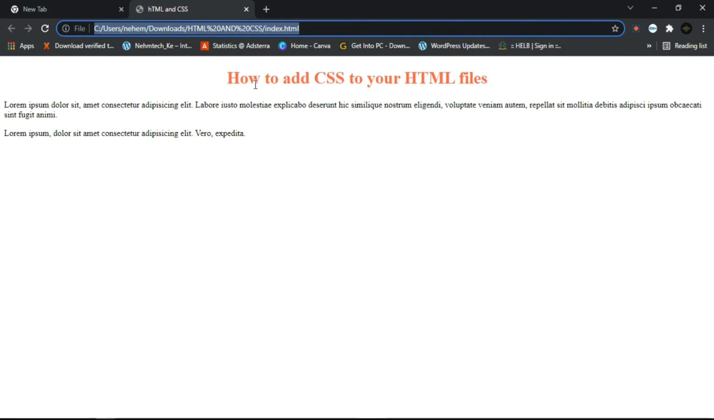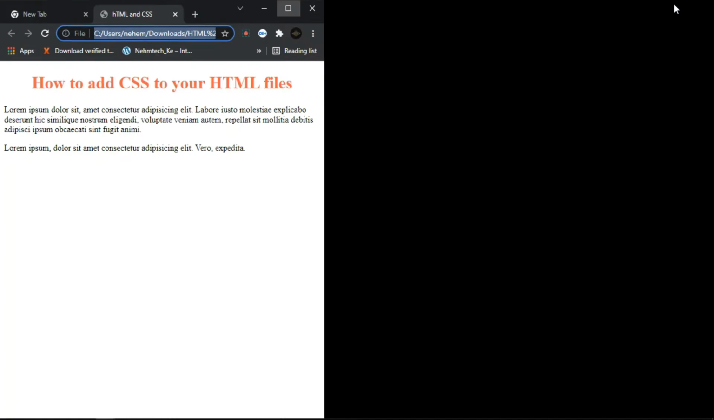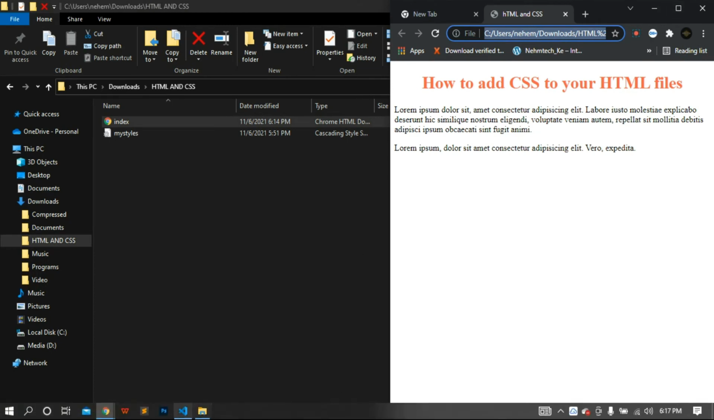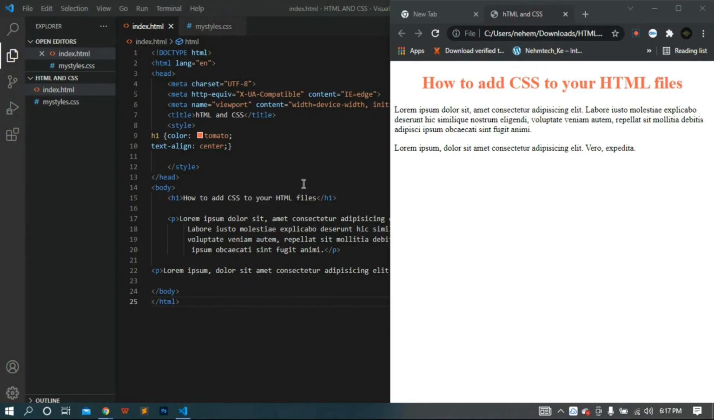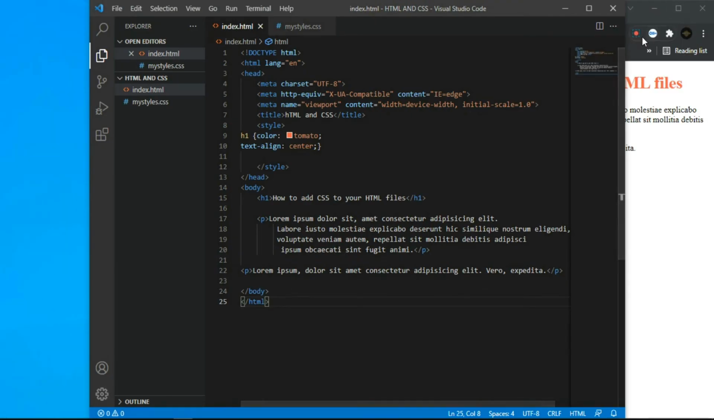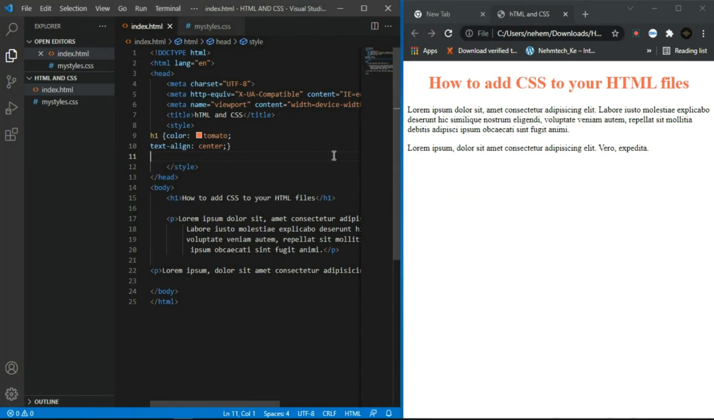So guys, I see we have styled the heading. We have given it the color tomato, and centered. So let's have these two windows open at the same time, the browser and this text editor. So actually, basically, we have styled the H1.